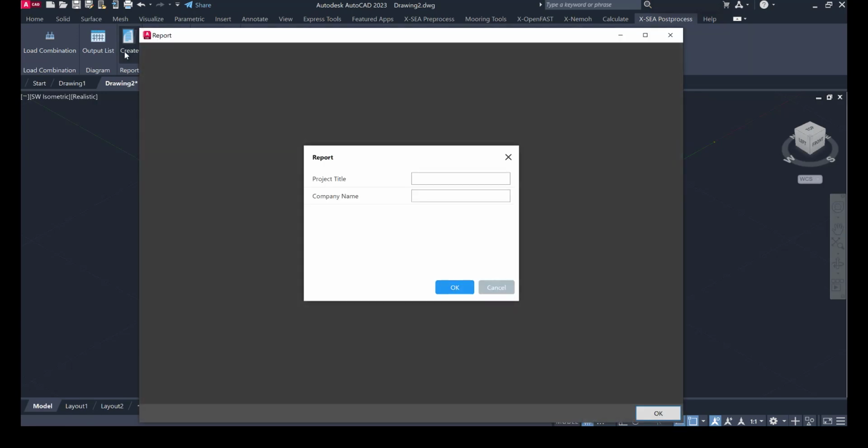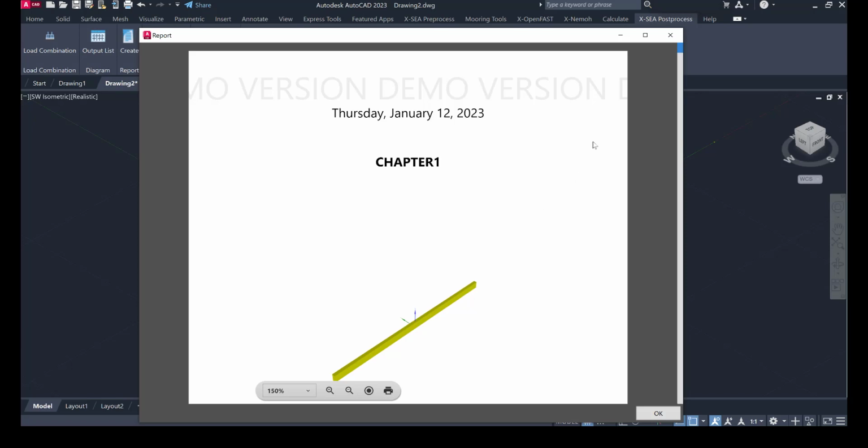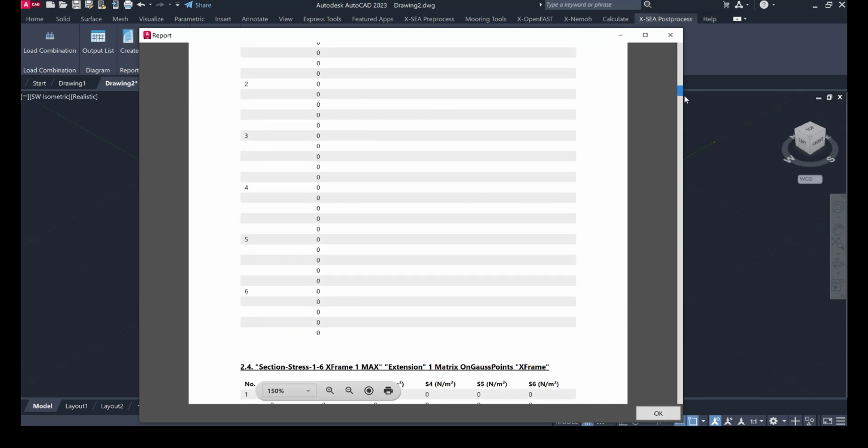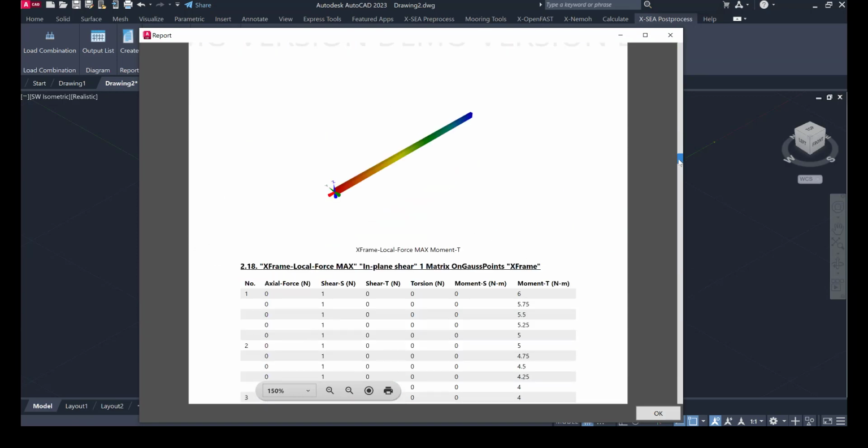Then, click the Create a Report panel. It allows the user to input the name of the project and company name. After completing, click OK to confirm all information. The snap picture is available here.